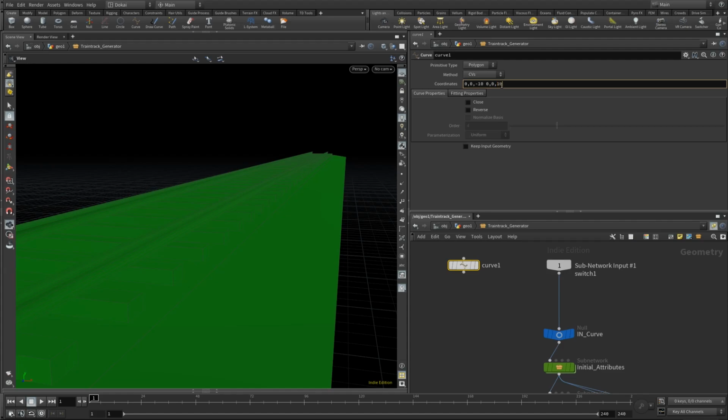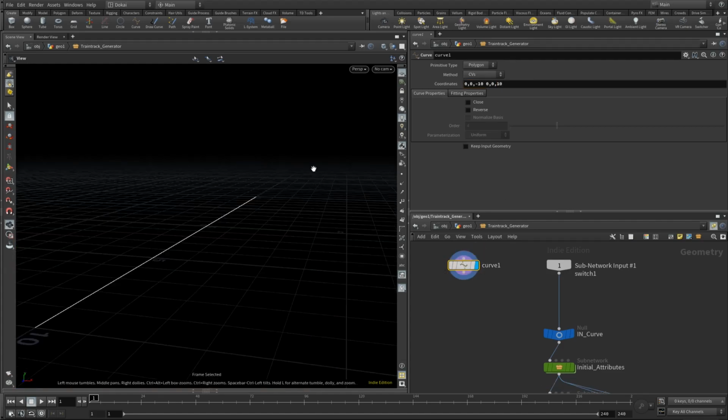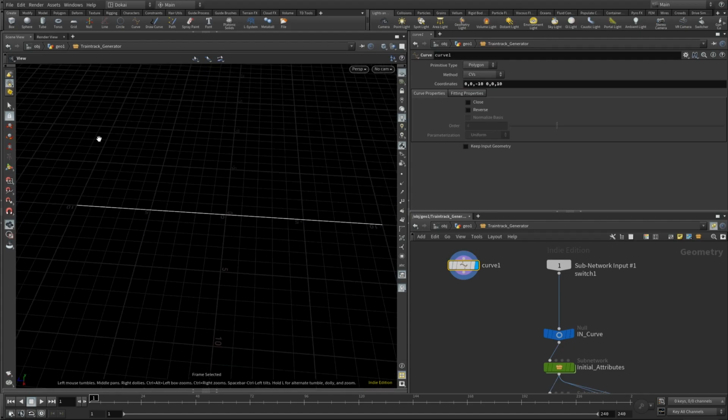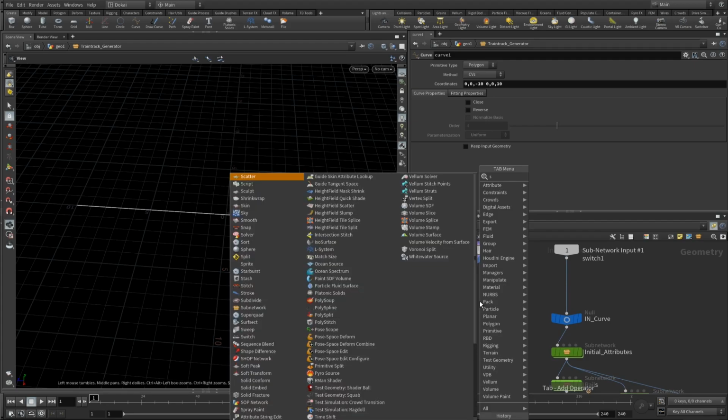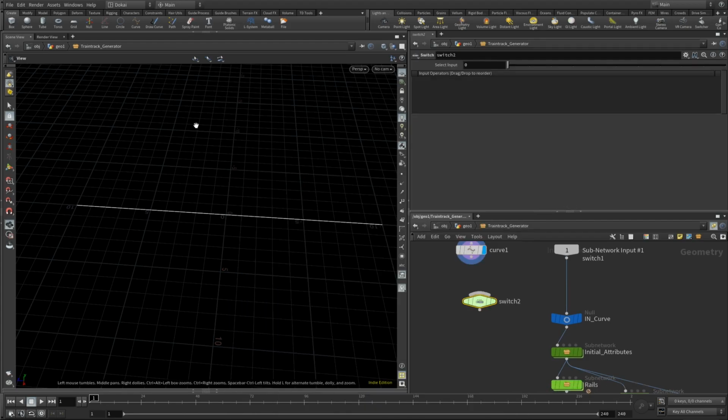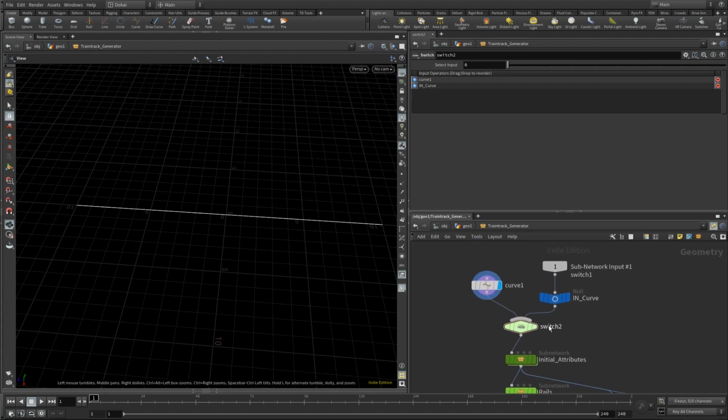So what that does is this basically creates a nice curve in the middle of our generation. I'm going to place a switch node. And what I want to do is switch between this and our in curve, and that is what's going to go in our initial attributes. Hit L again for our layout. And now I can easily switch.